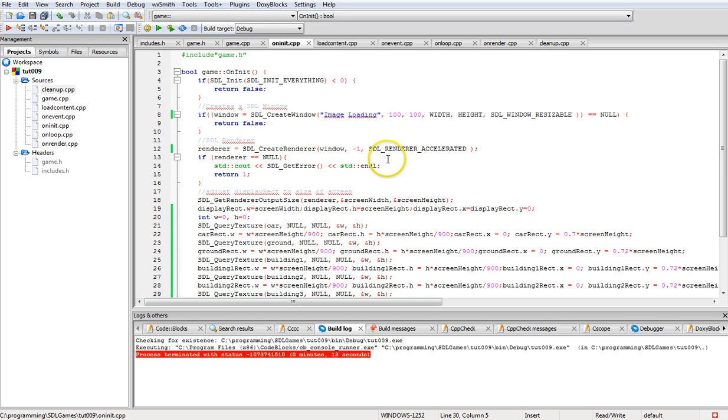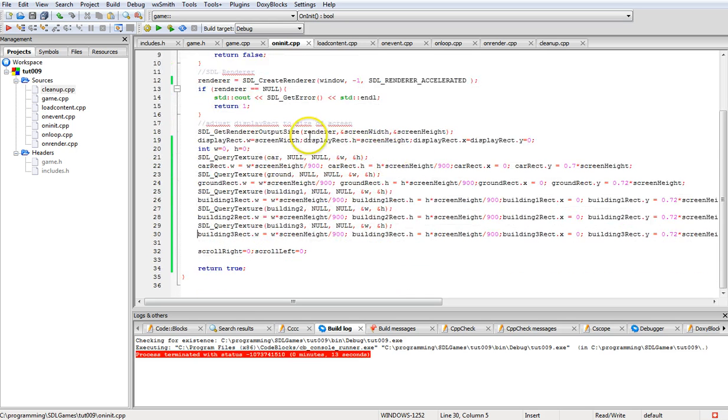Here we create our renderer, and then we go down and compensate for the screen size for the different textures. Even though they're not loaded, we're doing that currently. It's not the best answer, but it does eliminate some issues.